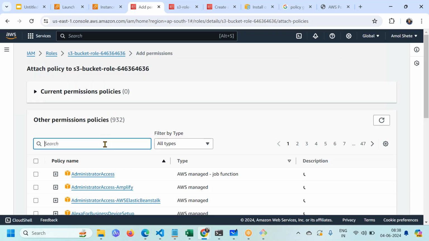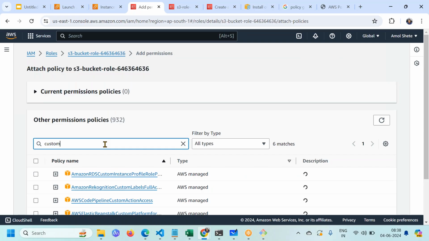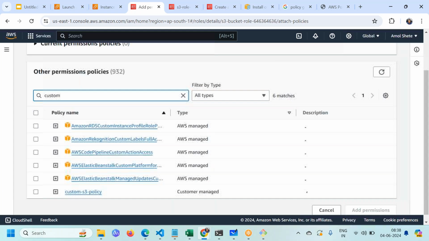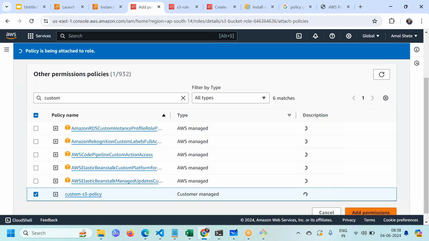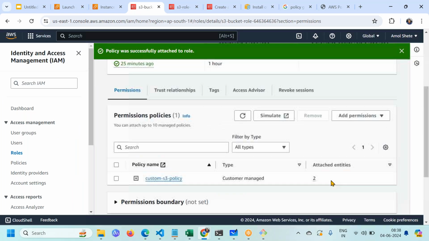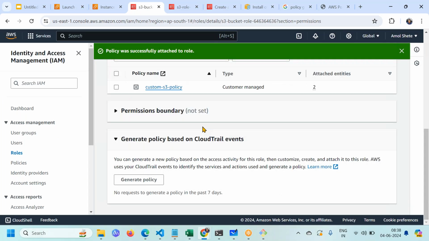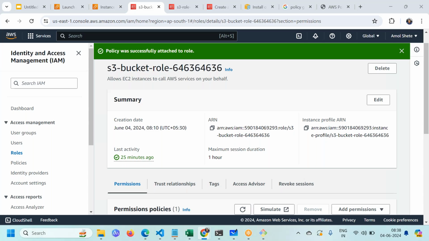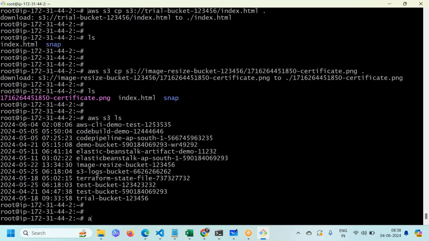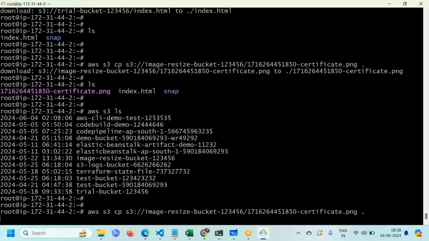Again, here I will go and say custom S3 policy, and just say add permission. And finally here we have attached it. Okay, we have attached the custom policy, and let me try to do it one more time.